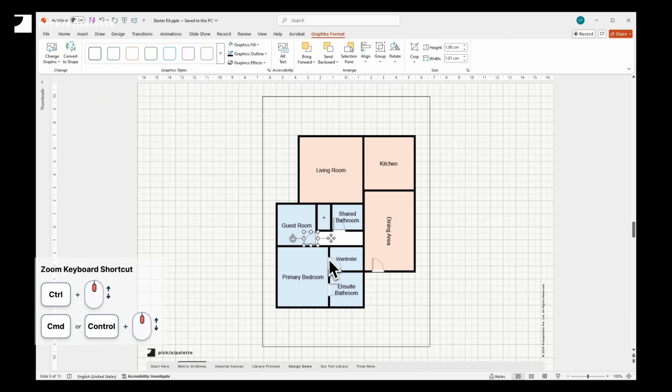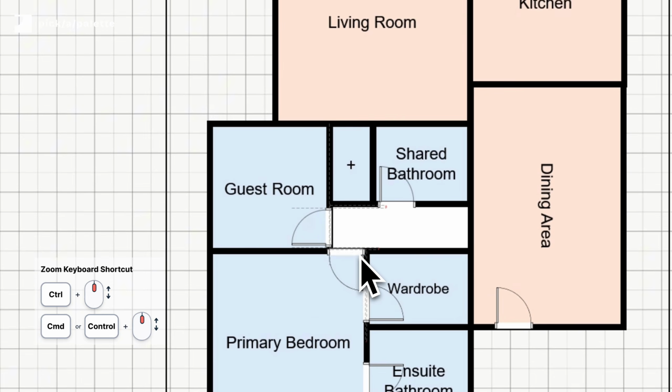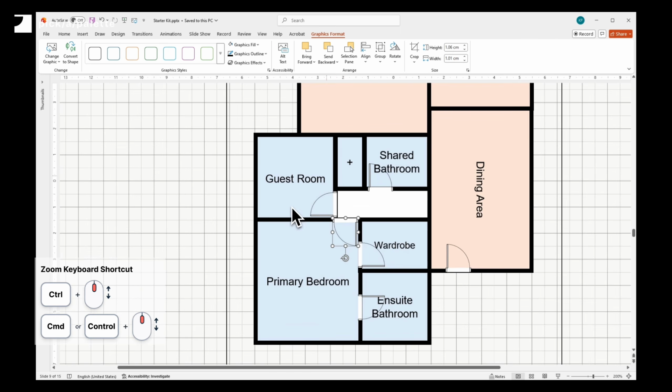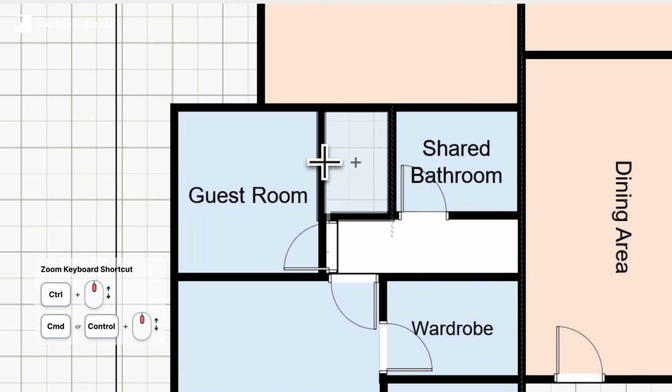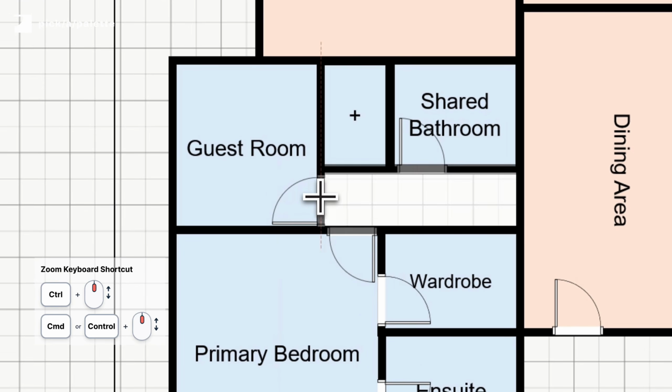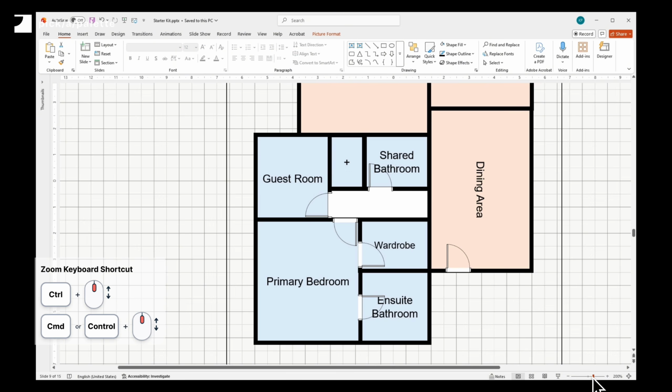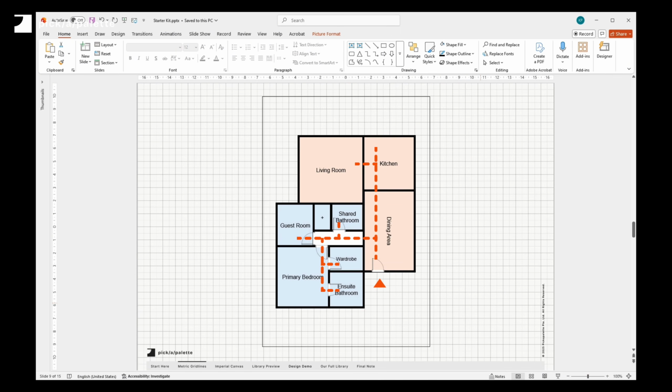If the wall isn't wide enough to receive doors, simply adjust the wall. For example, I'll recess this section of the guest room wall to fit the door properly. Doors are not just symbols. They show how people enter, move, and use each room.